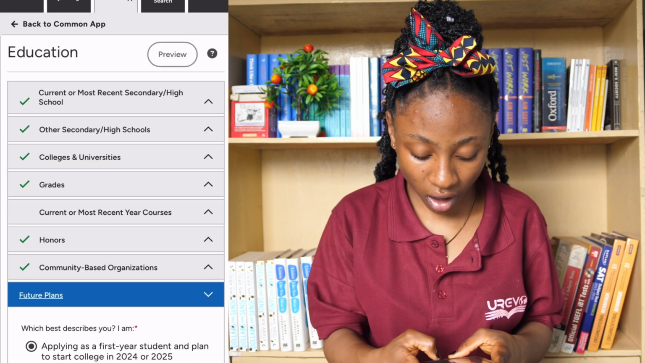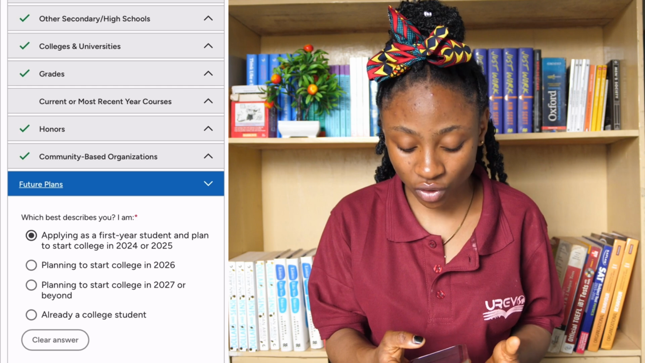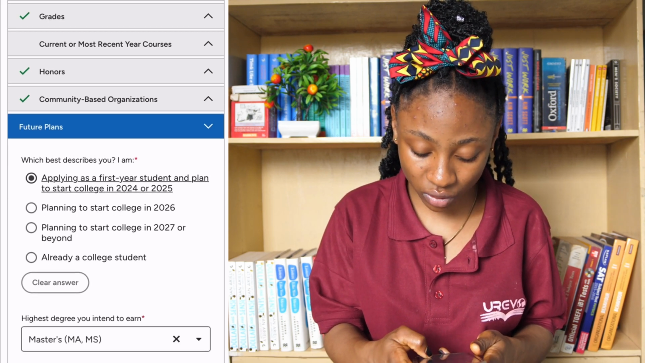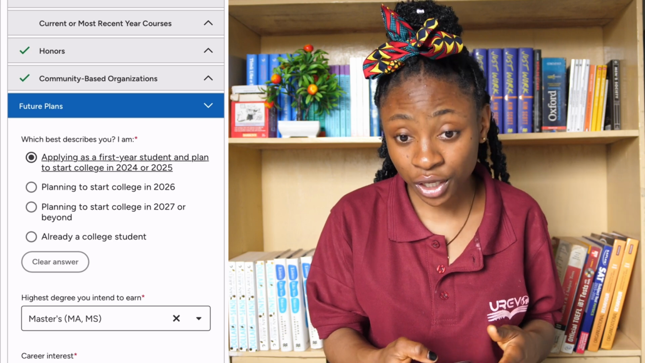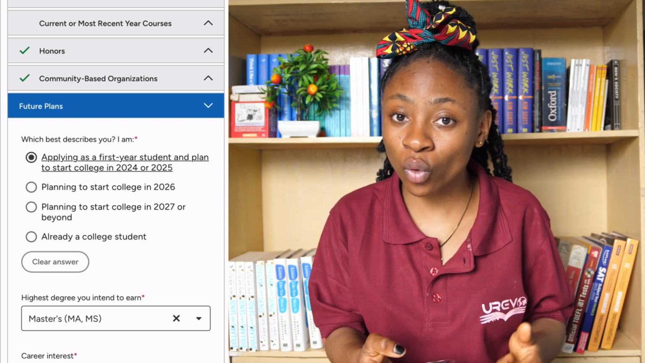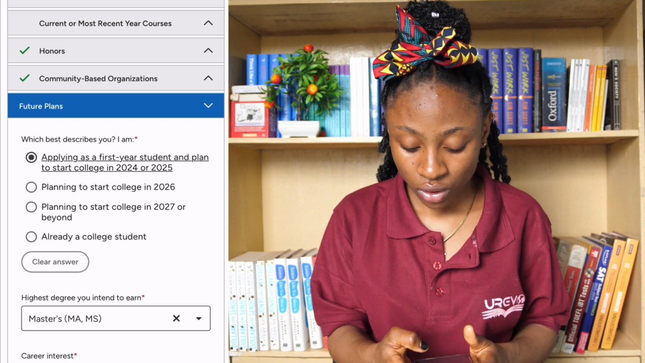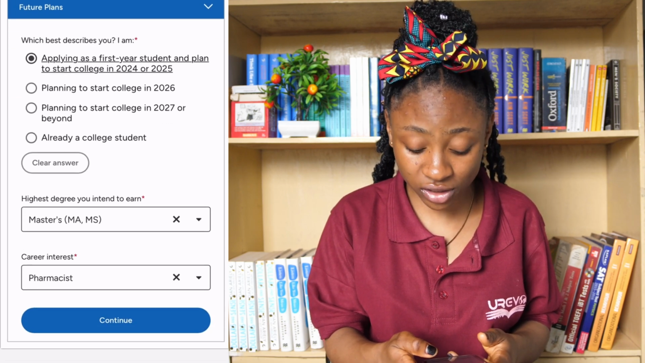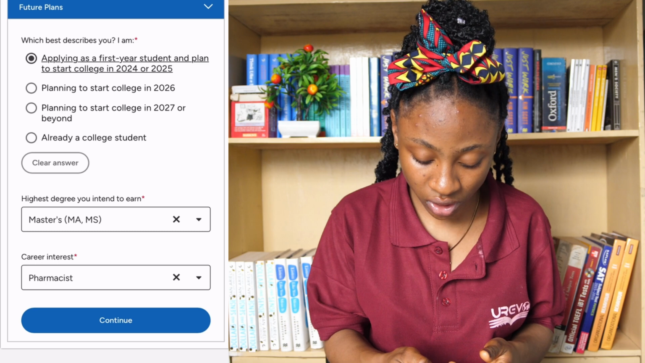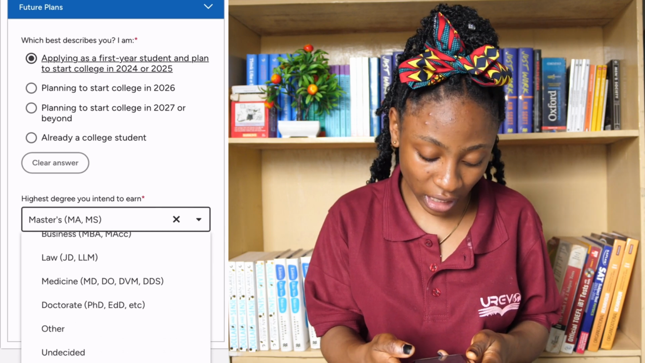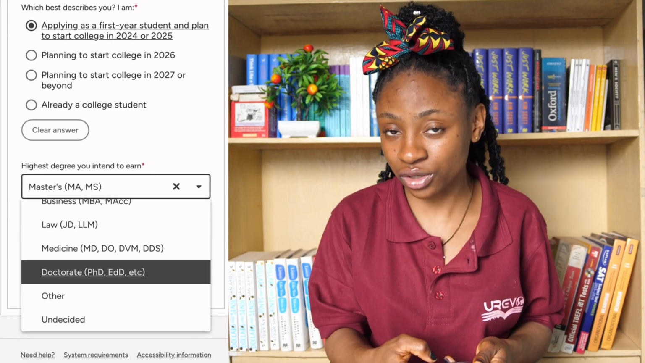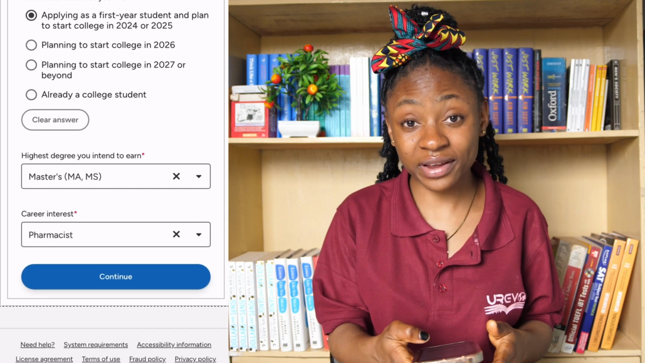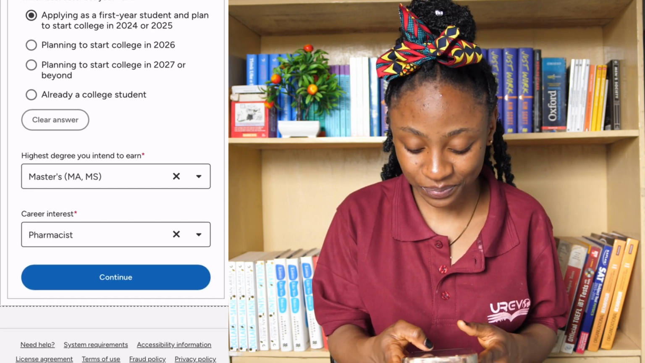Future plans. For future plans, which best describes you? Randy Bob is applying as a first-year student and plans to start college in 2024-2025. If you plan to start college later, then you can always choose the year that suits your future plans. And the highest degree he intends to earn is a master's degree. Now, if you look through, you have other options, and if you're not yet certain what level, you can always take undecided. Career interest, pharmacist.